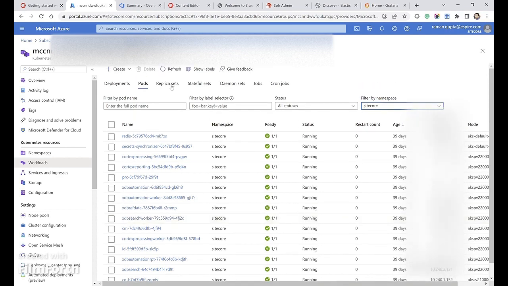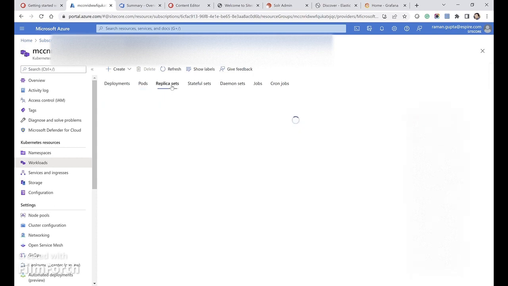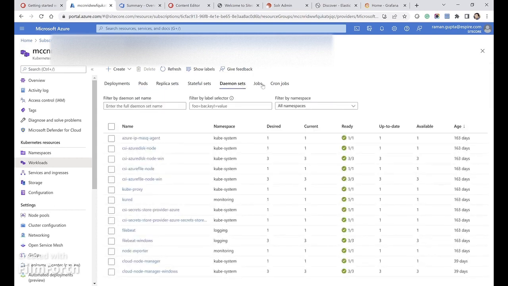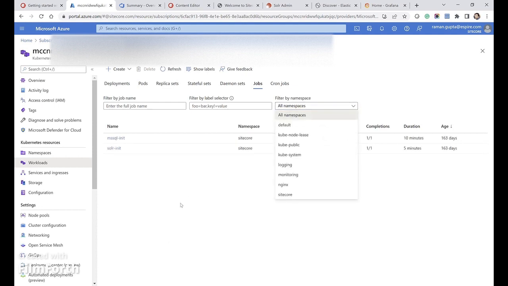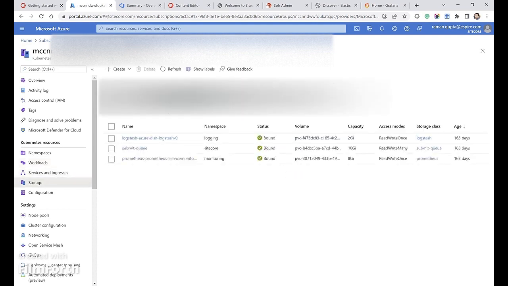That's why we were able to access CM and CD instance, and the replica sets, daemon sets, and the jobs like SQL init and the Solr init, all these jobs. So yeah, these are present in the AKS account.